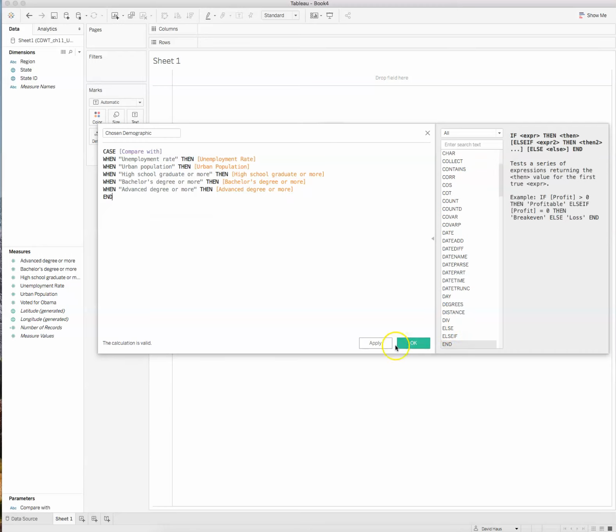Calculation is valid. Okay. Be careful. While the calculation here is valid, your scripting's right, that doesn't always mean that you've matched cases. So remember, it's important to spell and match your cases here. Spell everything right and match everything. So click OK.